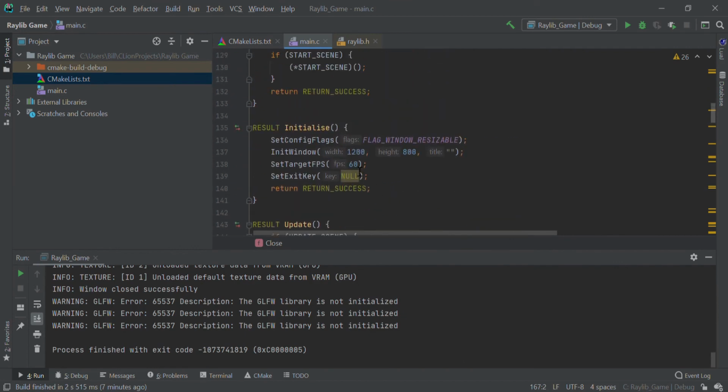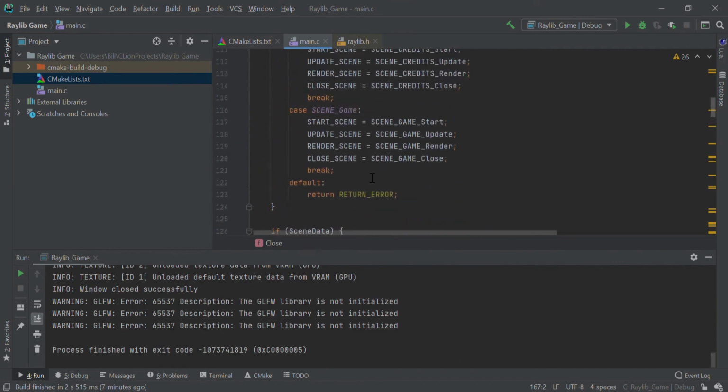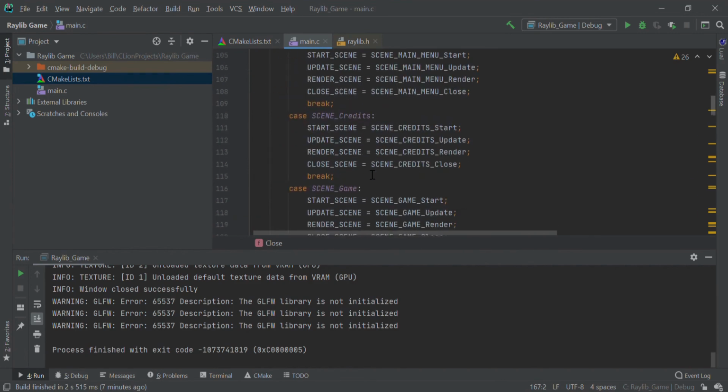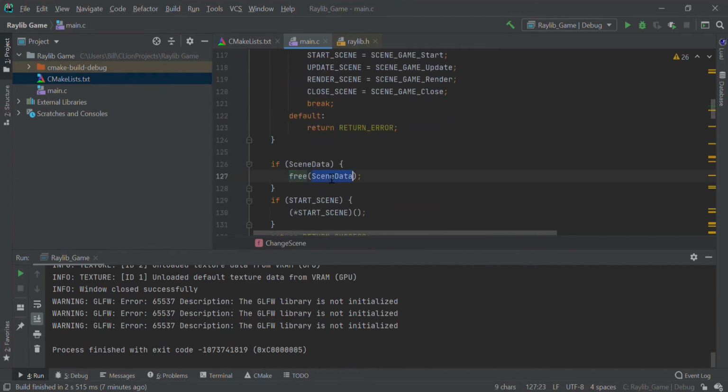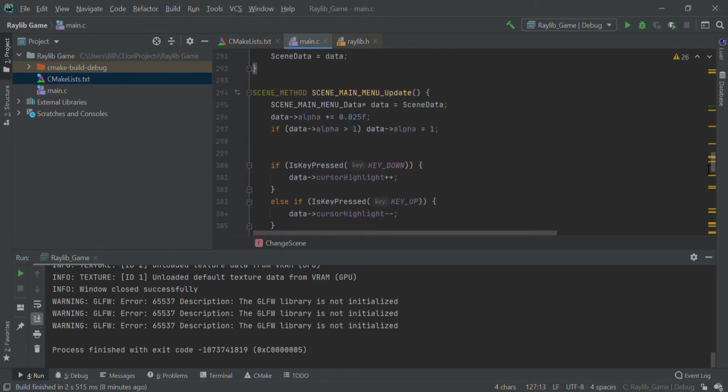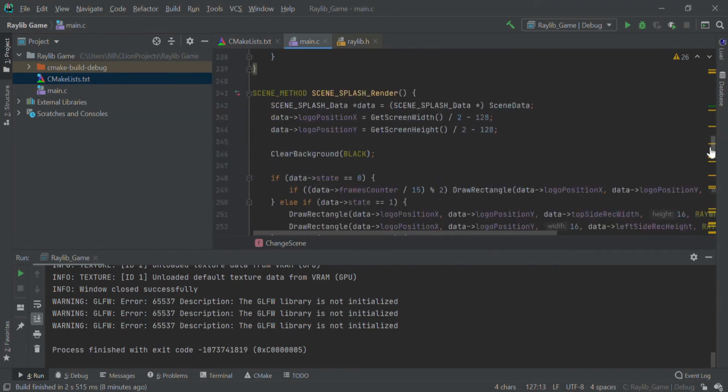Oh yeah, change scene, in this function here, I do make sure to free the scene data so that I don't get memory leaks between switching scenes. And that's kind of useful, I guess. I think that's all so far.